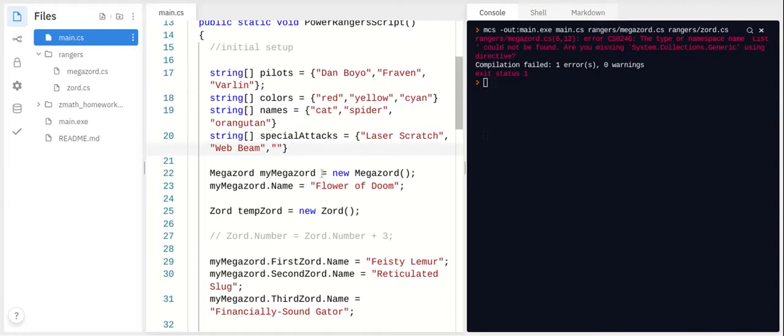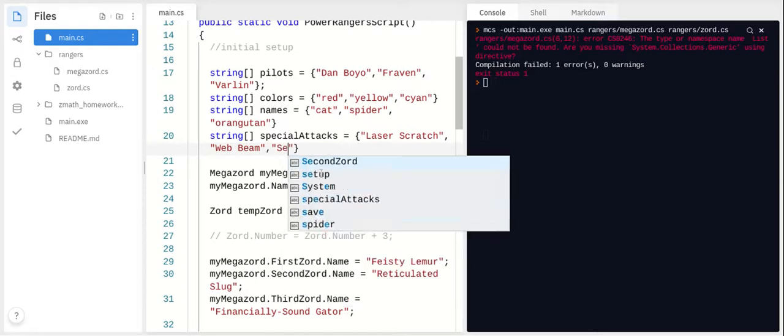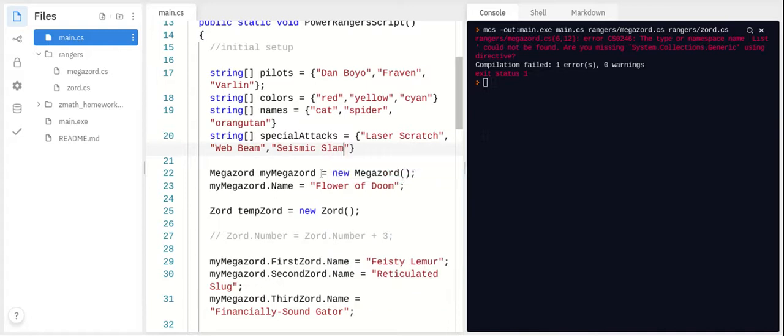All right, what do we got? A cyan orangutan. What does that do? We'll do some kind of a seismic slam. I hear they have very strong arms. Do not mess with orangutans. In this case, the curly braces do need semicolons because the curly braces here represent the array. Okay, so we have those now.